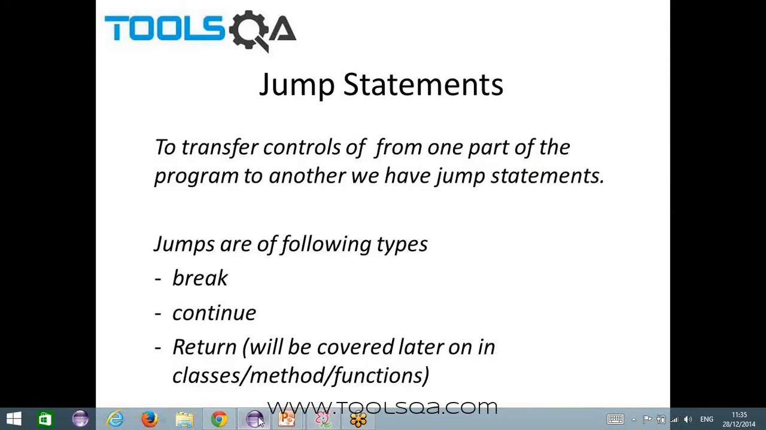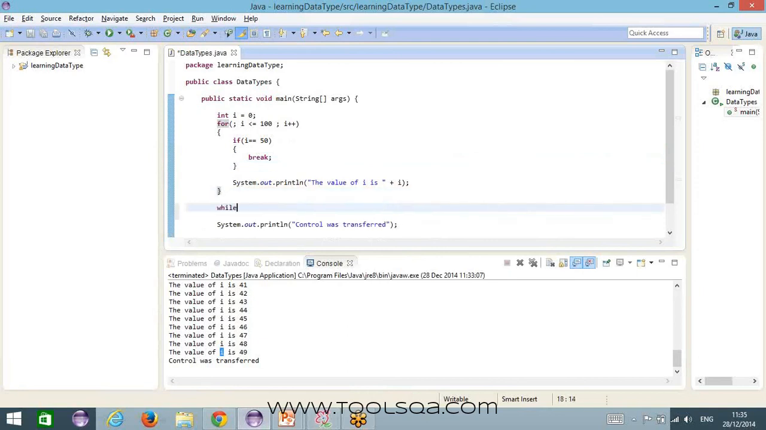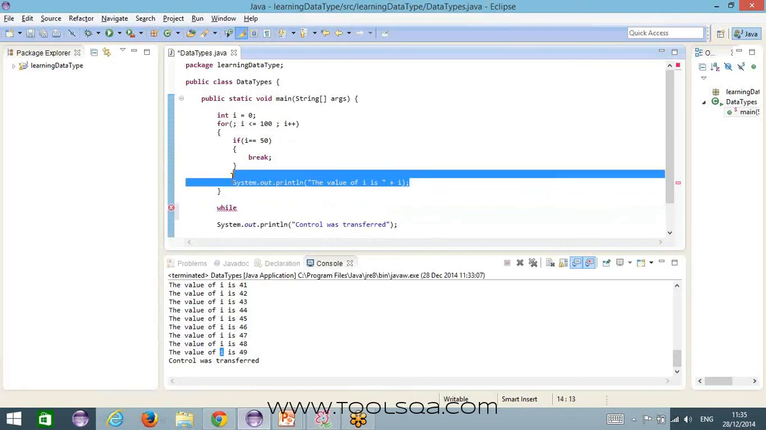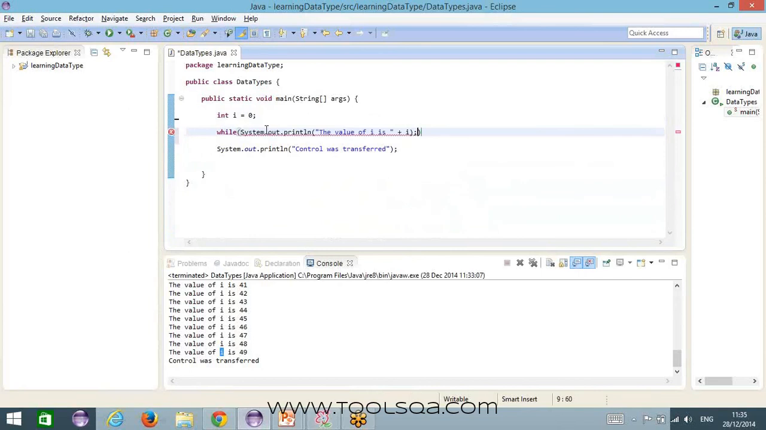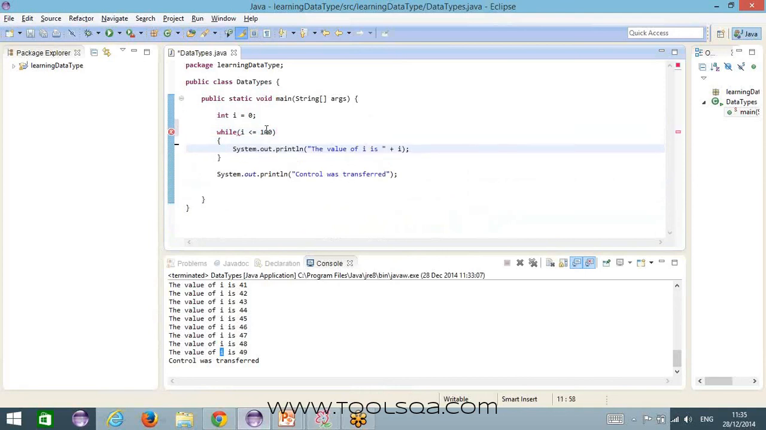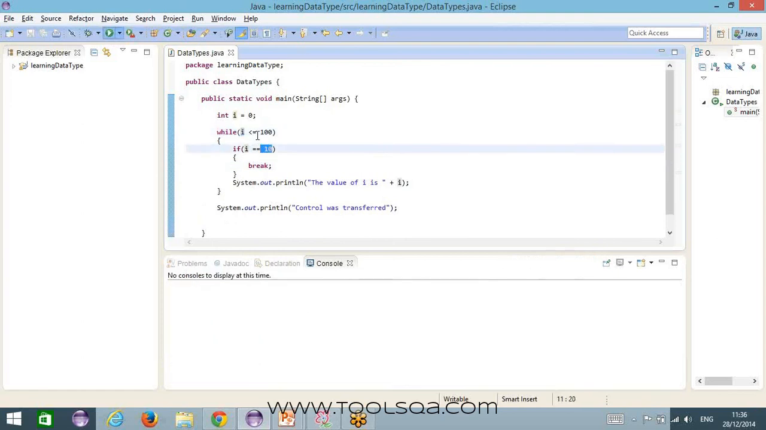Now I hope this gave you a clear understanding of break. Now break can also be used in the while loop. So if I just remove this, I can say while i less than or equal to 100, and I can print this out, and I can again put the same condition here. If i, let's say this time print till 10, and I can say break, right? So now what will happen is that as soon as i reaches 10, it will break. Now let us see how it works.